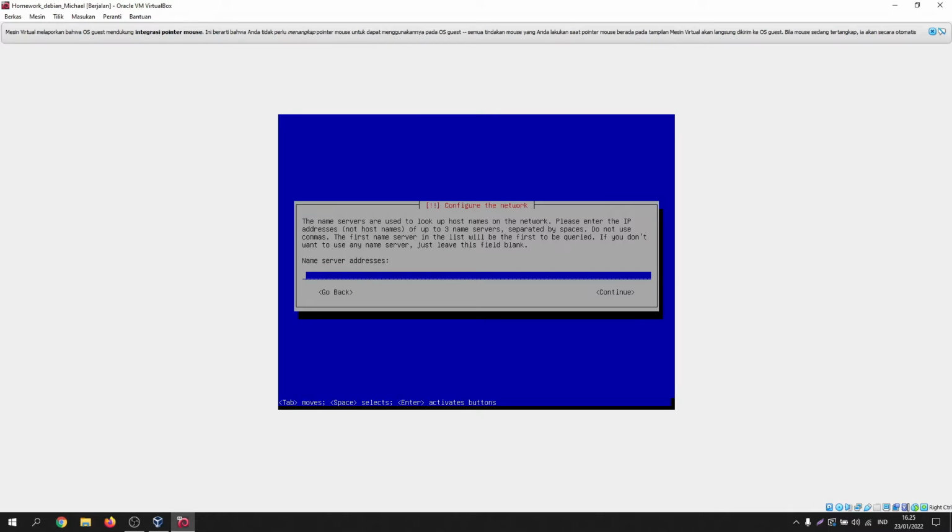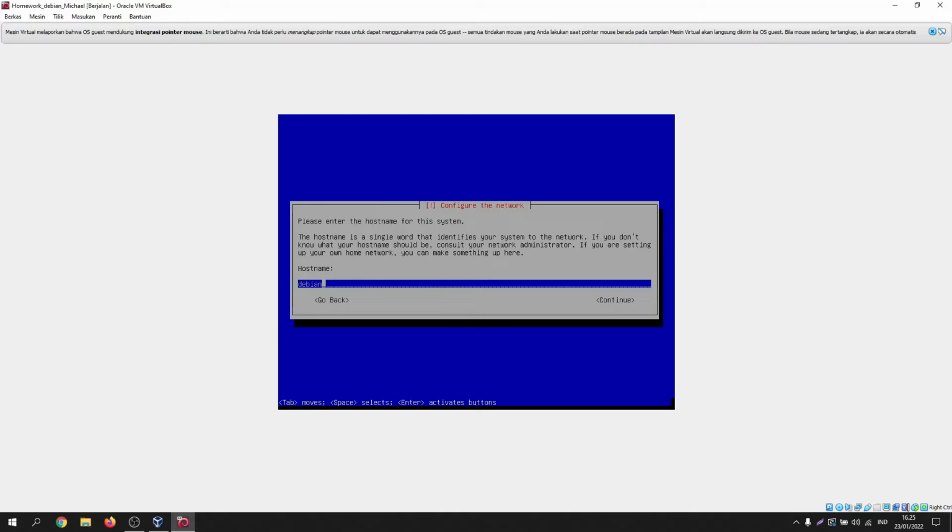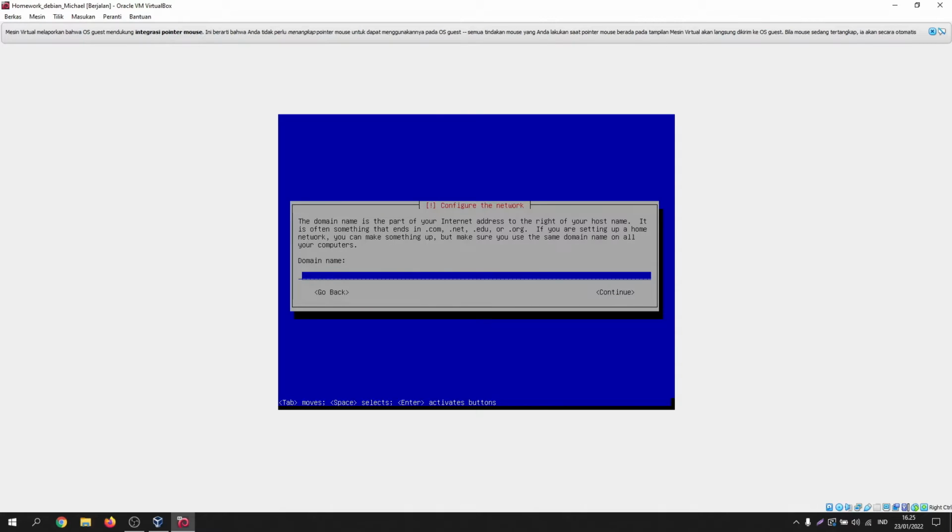Name your server address. You can put this blank, but I'm just going to fill it with server Michael. Just continue. Of course, the host name. I'm going to name the server Michael. Let's continue again. The domain name, I'm going to name it, of course, server Michael.